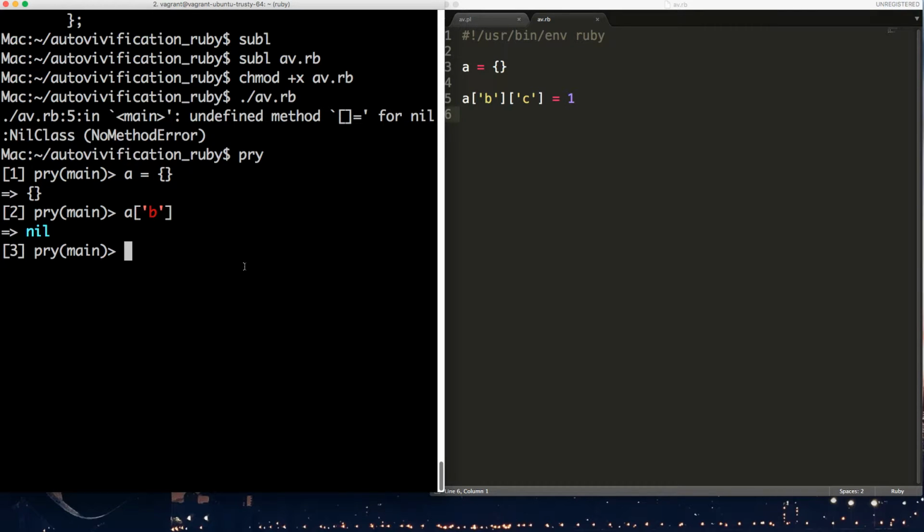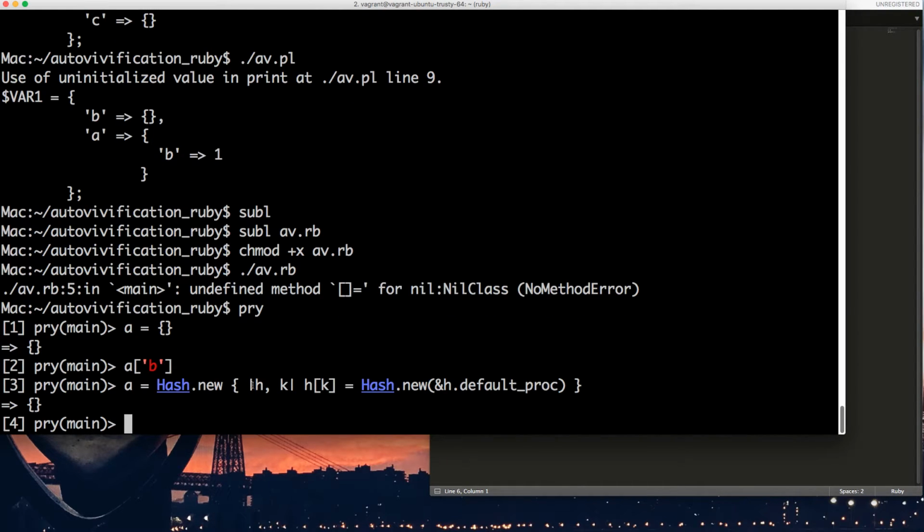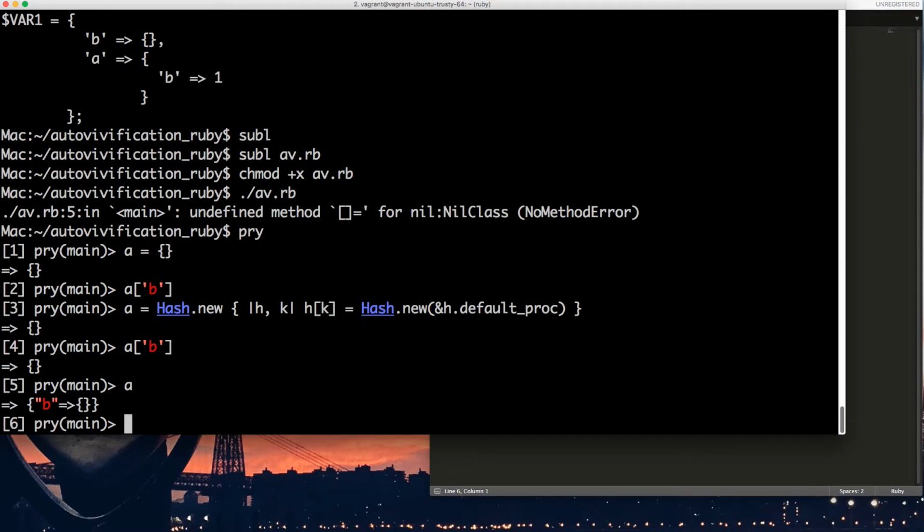So I initialize it with, say, a equals, now I'm not using this in here, I'm going to put it like that, equals this. So this means that for a new hash k will be the default proc. So it's going to initialize it. And this means that if I do h b, it's going to return an empty hash. And then b equals nothing. So this is exactly the same behavior as Perl, which is great.